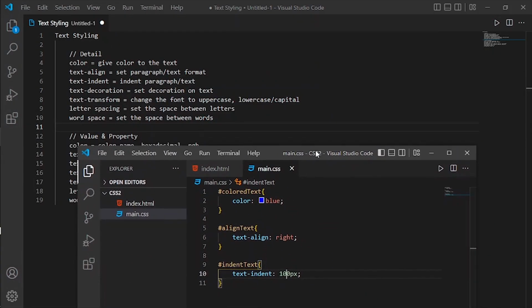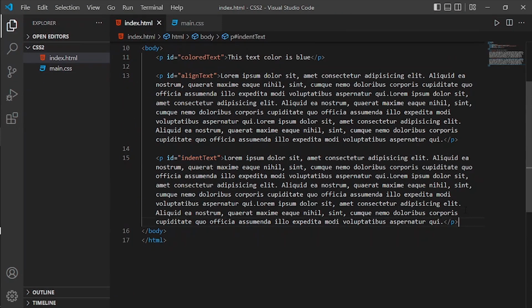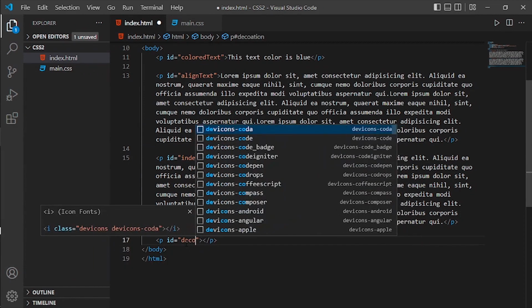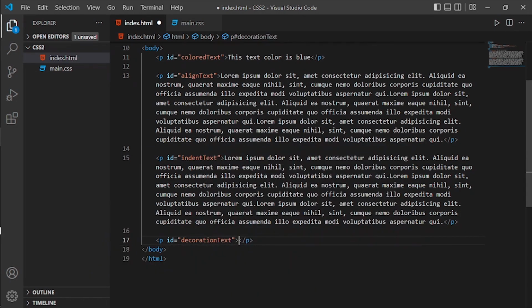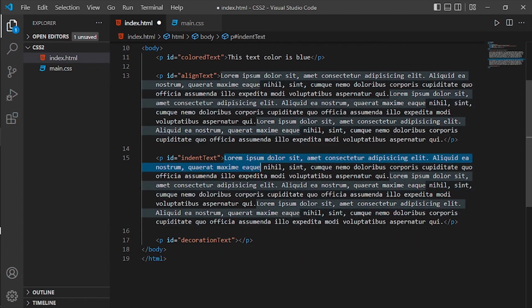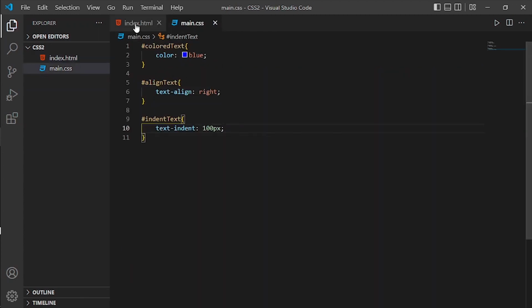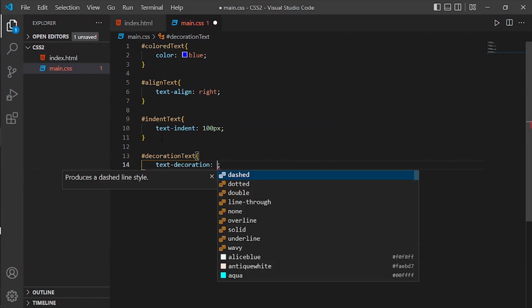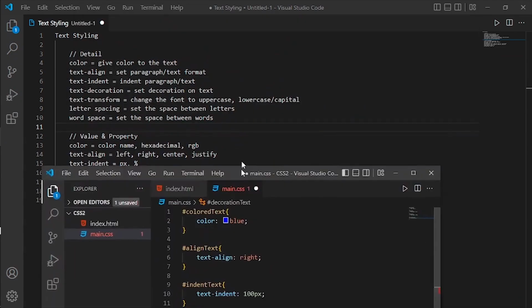Next is going to be text decoration. For this one, we don't need this long text. Maybe we just need something like a one line text. Decoration text, and in here we just copy until here, copy and paste it here. We can make the decoration text hash, paste it, then text-decoration. First we will have something like maybe underline.